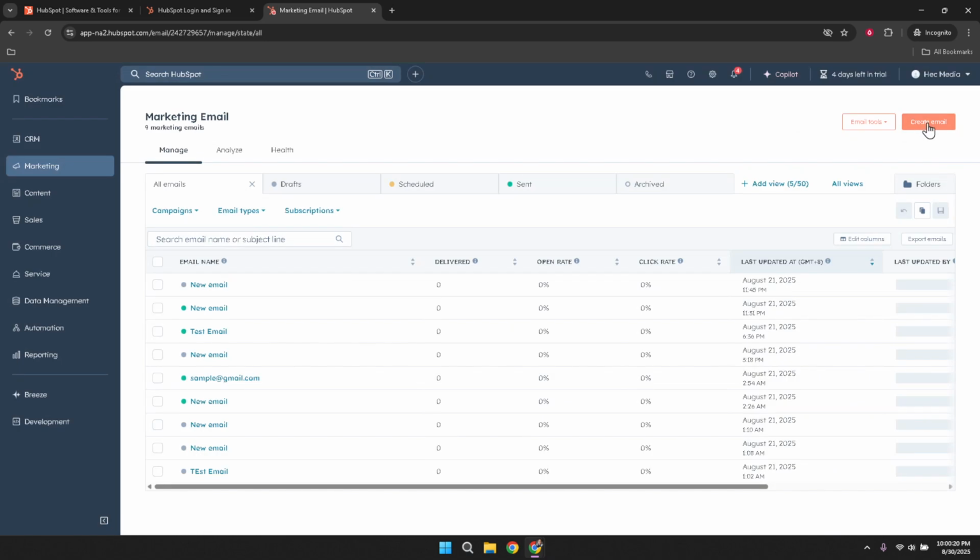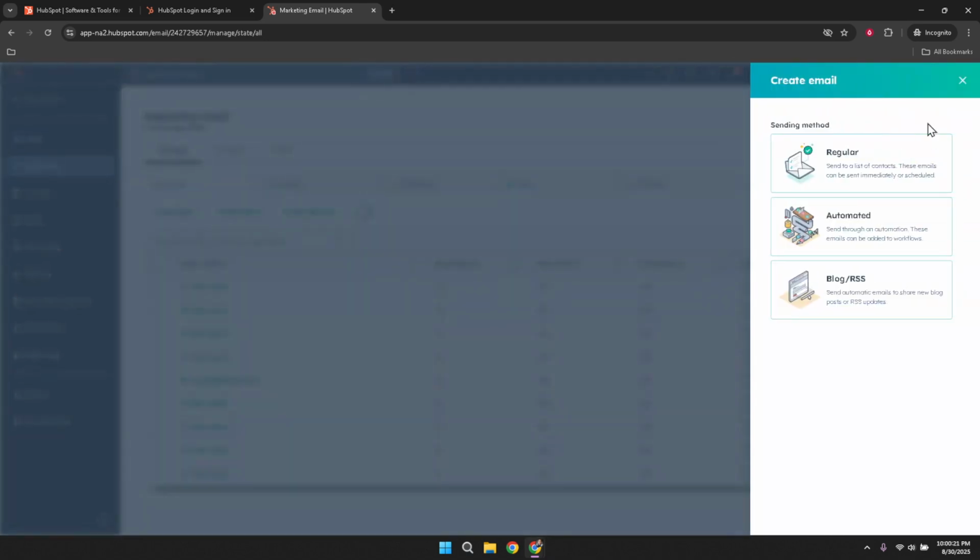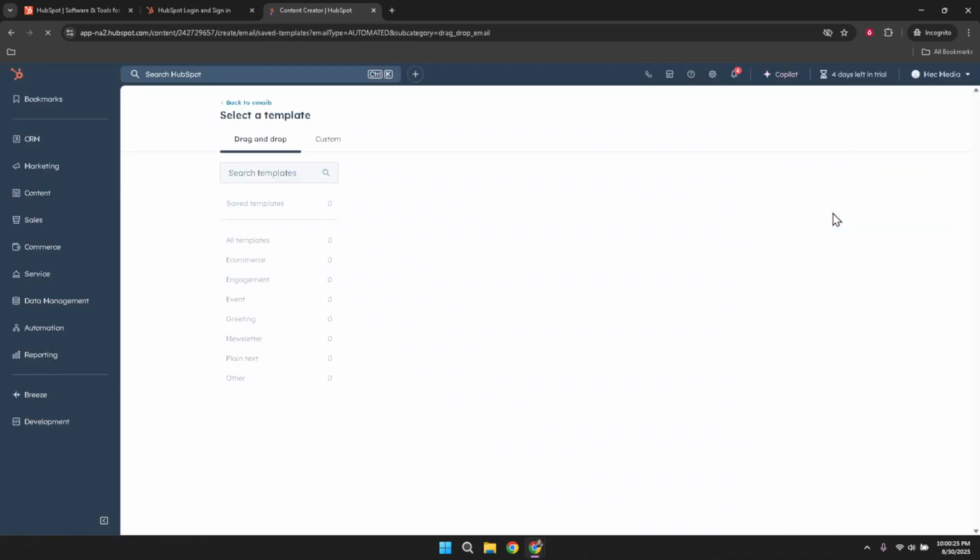Following that, you'll see several options for different types of emails. Make sure to select the automated option. This differentiates your email from a standard campaign, allowing it to be triggered by specific user actions or timelines.